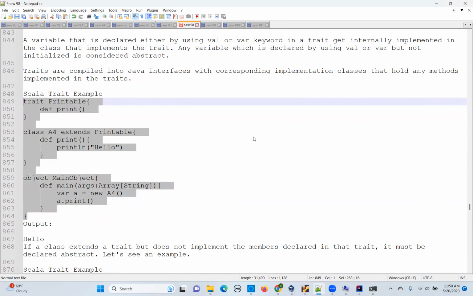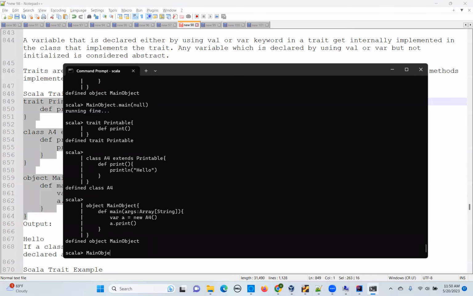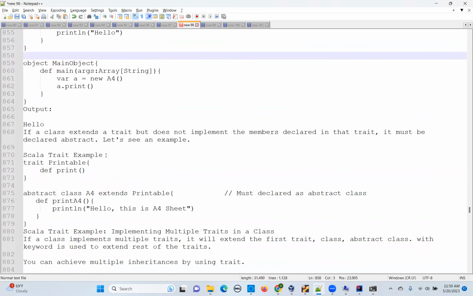So I'm getting this hello, whatever is coming from this trait. I have another trait, the Printable trait, which has the print. So here it must be declared as an abstract class. Suppose I'm extending this trait, but I'm not doing any implementation. This is the same rule as an abstract class. If you are extending the trait, but you are not implementing the method, you have to make that class abstract.